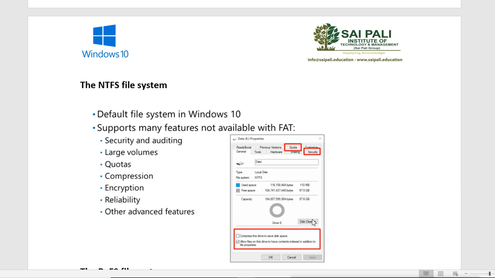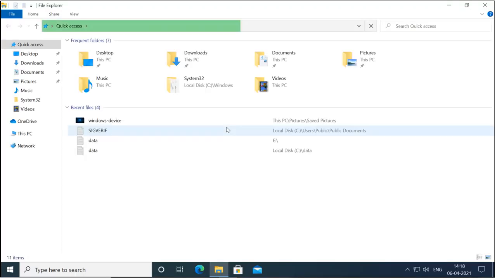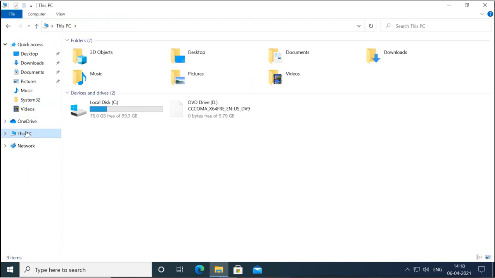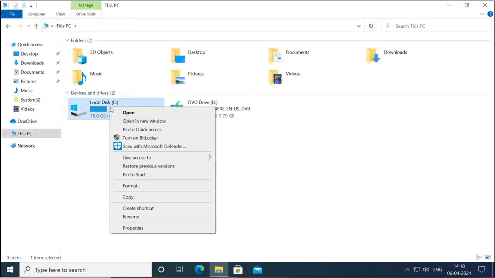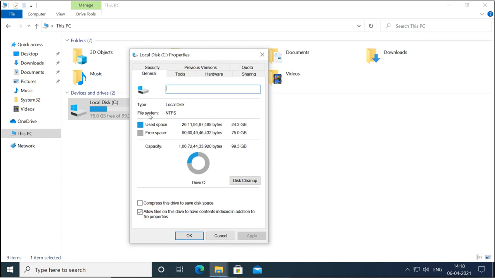As you can see, I will show you this. This is our Windows, and when we install Windows, we create one partition there, a single partition, that is this C drive. When you right click on it and go to the properties of this drive, you will see that it has file system NTFS. Now because it is NTFS, you can have different advanced features, like compressing this drive to save disk space. That means you can compress the existing data to create some space for the new data.